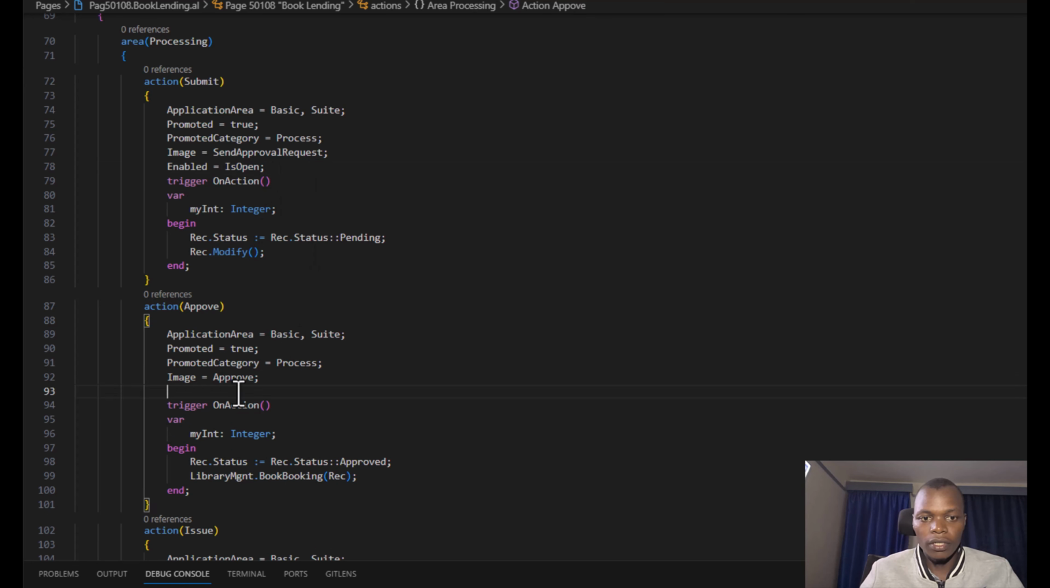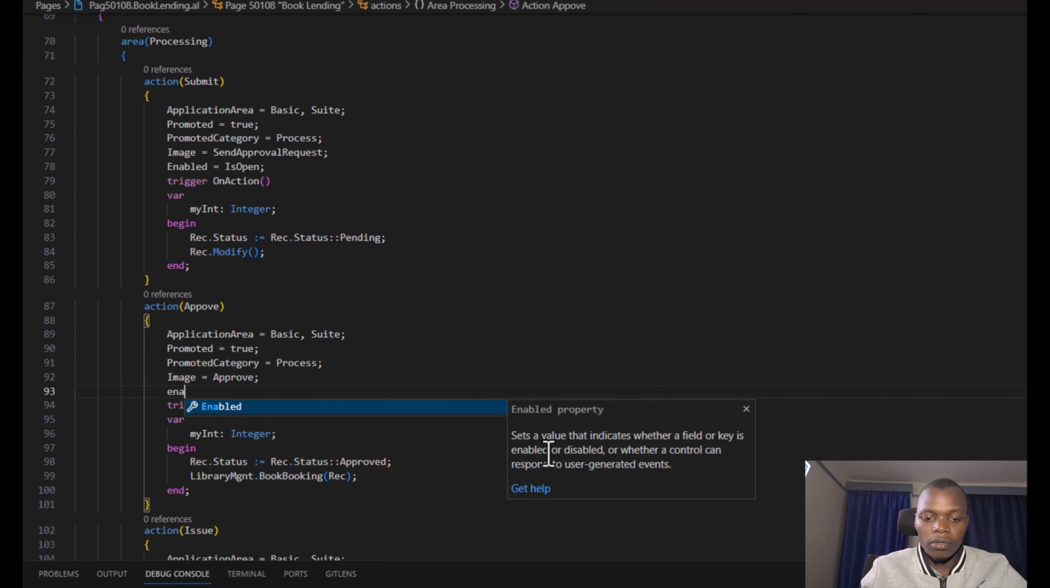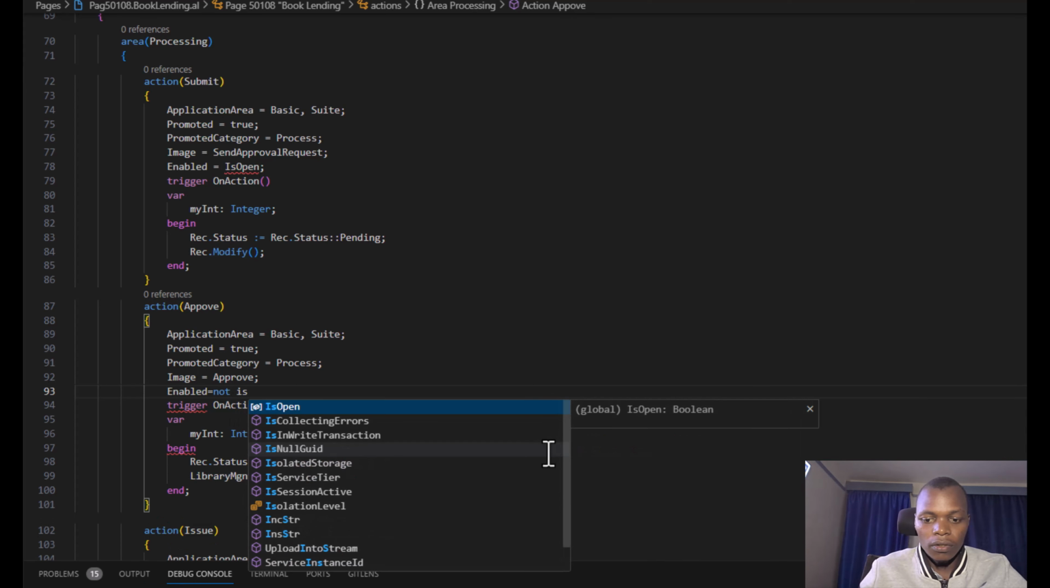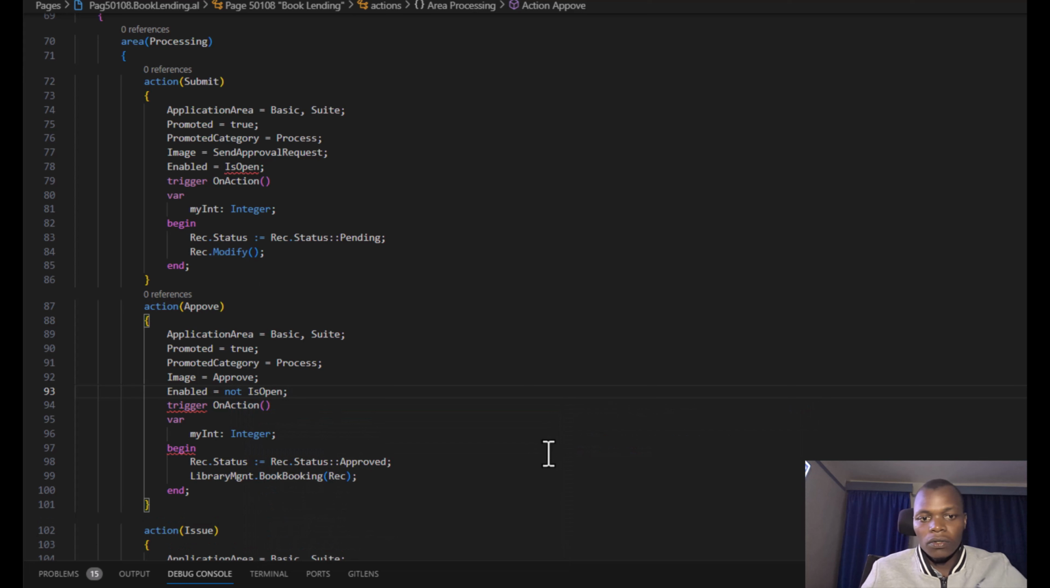Let's say enabled to be not isOpen. So instead of saying false for this variable, you can just use not.